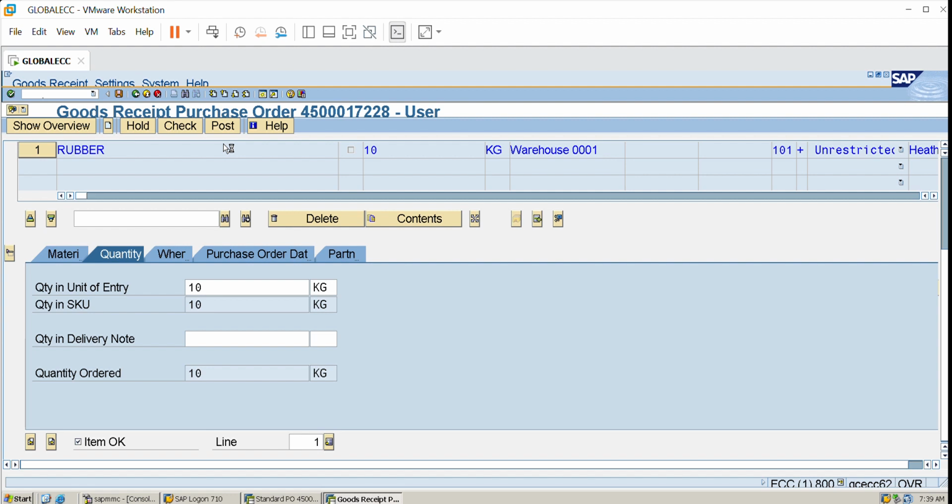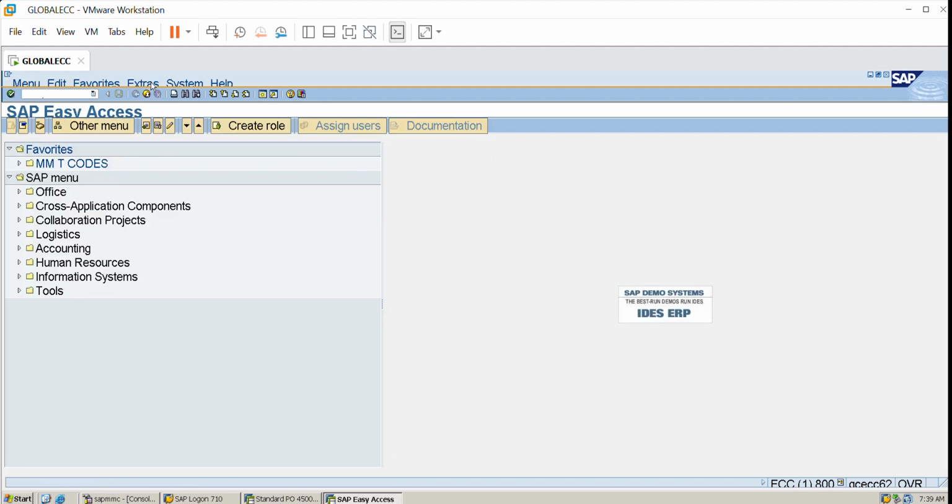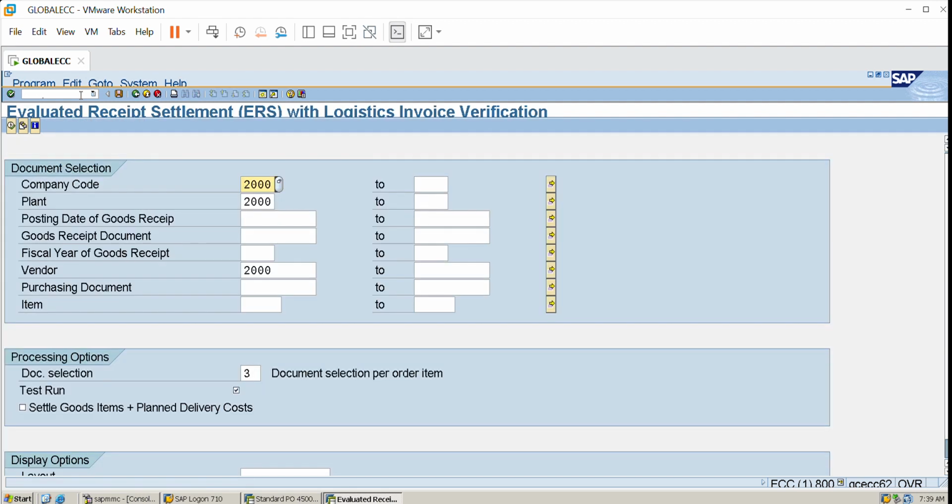Now shall I pass invoice? Shall I pass invoice here? No. We are doing ERS, right? So don't pass invoice. Assume that the system is generating the invoices with PO and GR quantity to match. So instead of going to MIRO, we are going with the MRRL code. MRRL, Evaluated Receipt Settlement with Logistics Invoice Verification. So LIV also covers ERS. Understand?